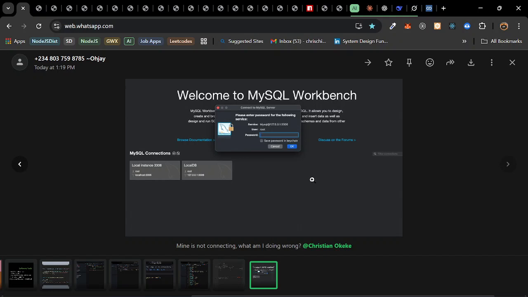The password, do you remember the password you used when you were setting up the database? Yeah, I used the exact same password and it's not working. What message are you getting? If I enter it, for instance, I'm typing it now, then when I click OK, it will clear the password input and then show me the same thing that you're seeing again. Okay, check that save password in keychain. Check it. Then type the password again.